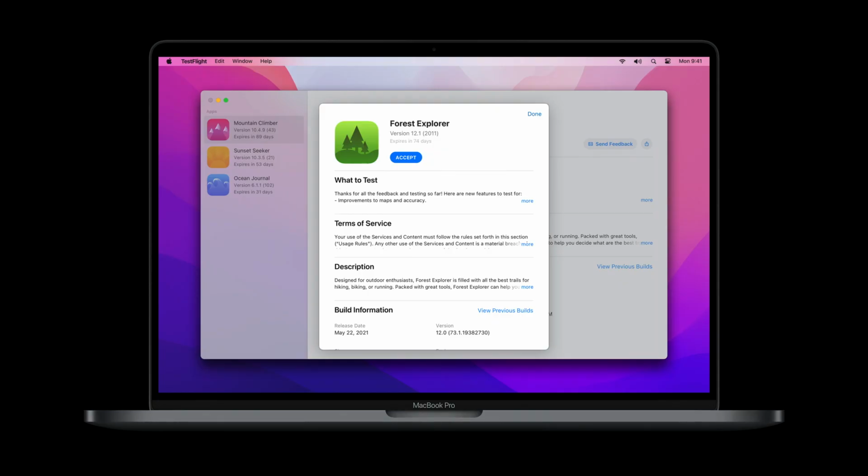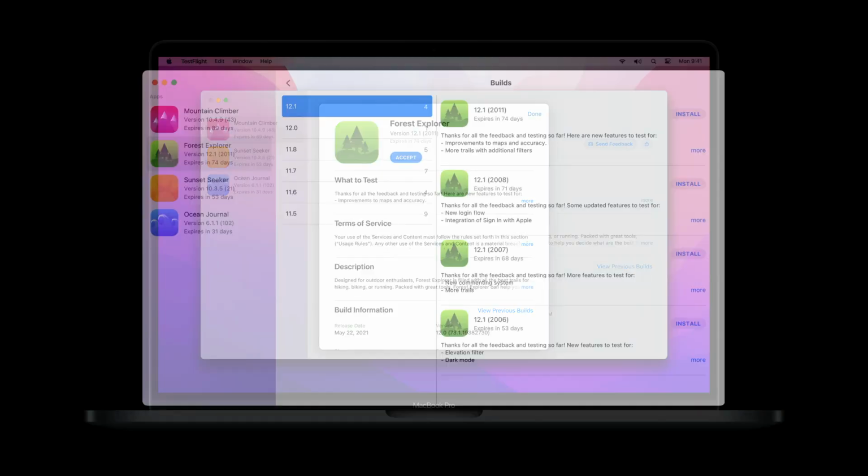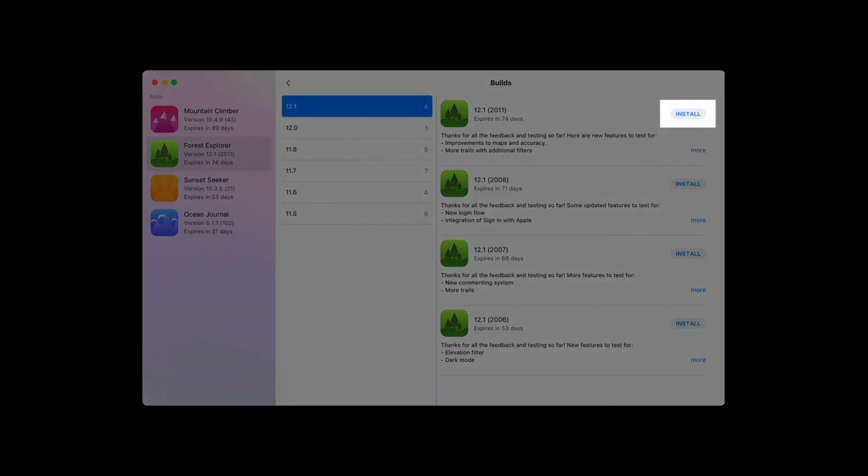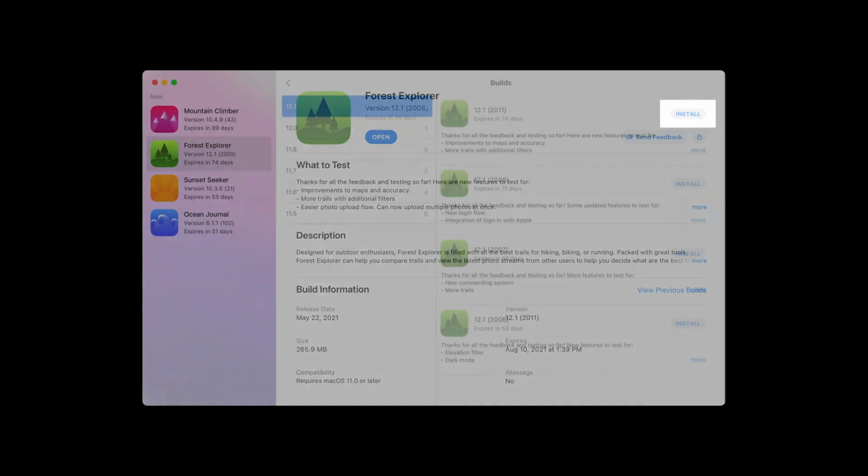First, let's take a look at installing beta apps. You can recruit testers by sending an email invite or by sharing a public link. Once they accept the invite, they become a tester for your app. They can browse through different builds grouped by versions to choose a specific build to test, and click the install button to download and start testing on Mac.